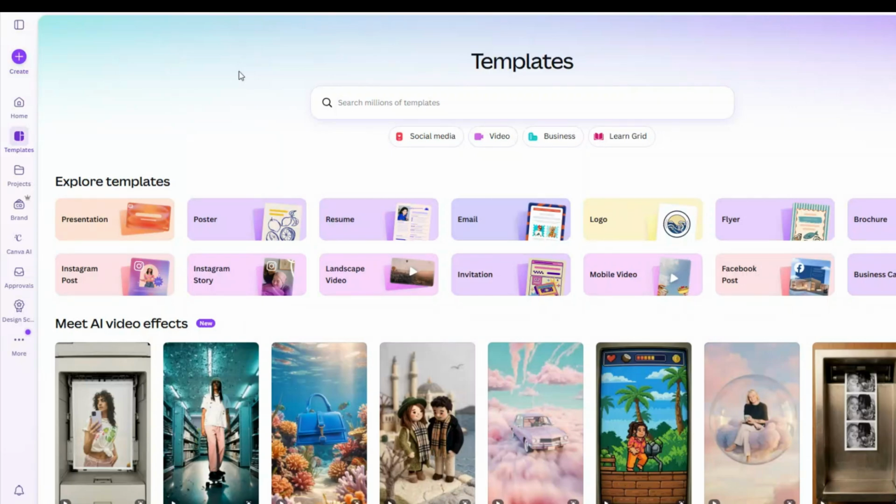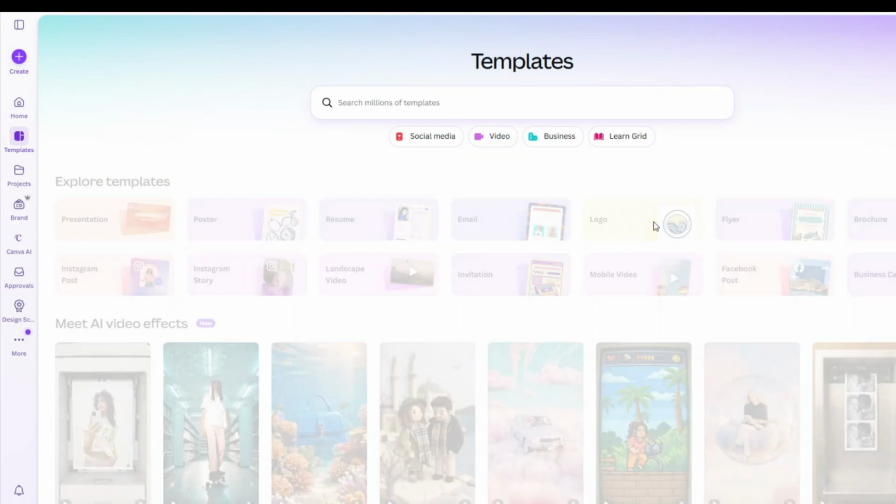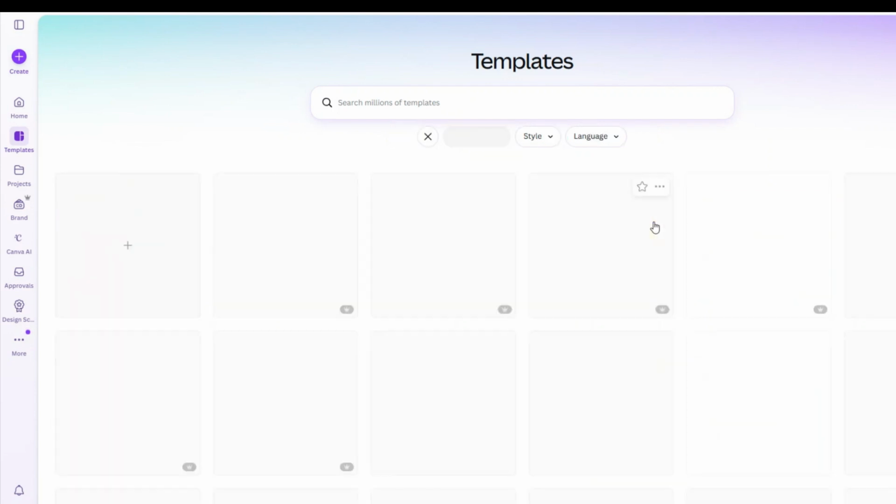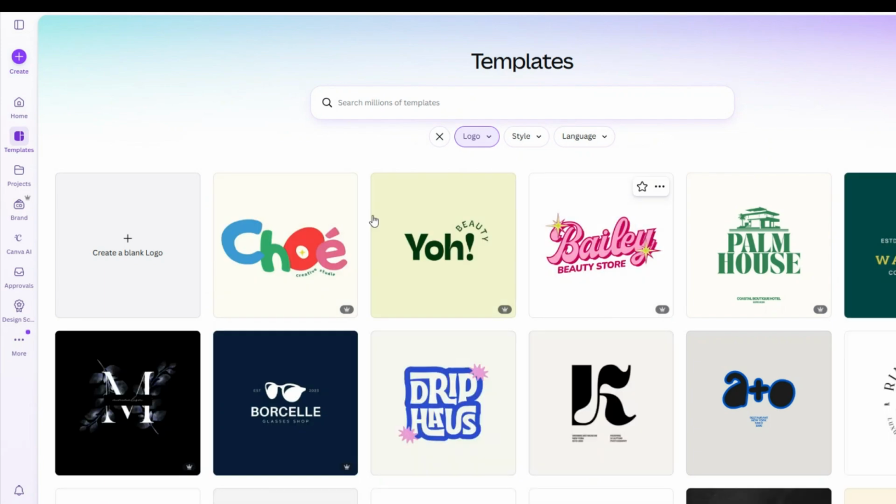In this video, I will show you how to create a professional-looking logo in Canva for free using a few simple elements. Let's get started. I'll start on the Templates page and head over to the Logo section to see the available styles. Instead of using a pre-made template, I'm going to start with a blank canvas to build my design from scratch.